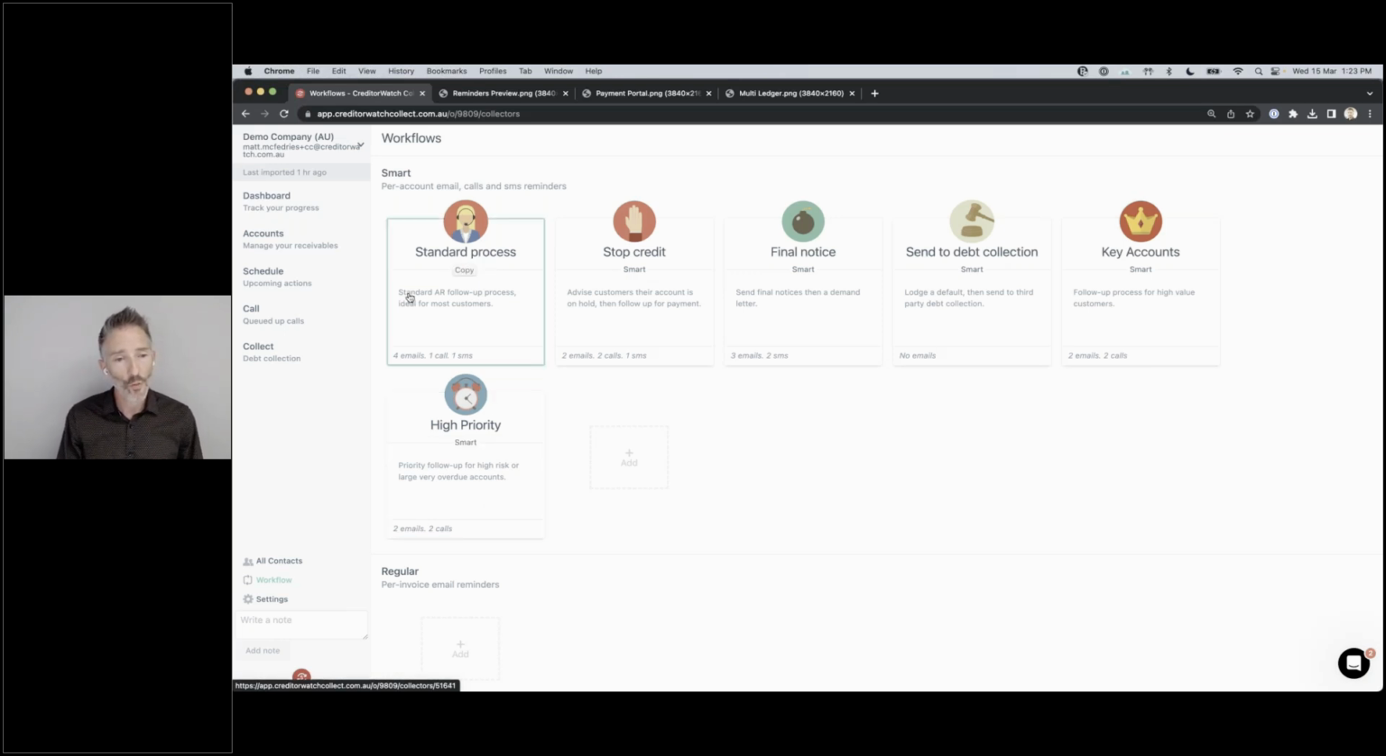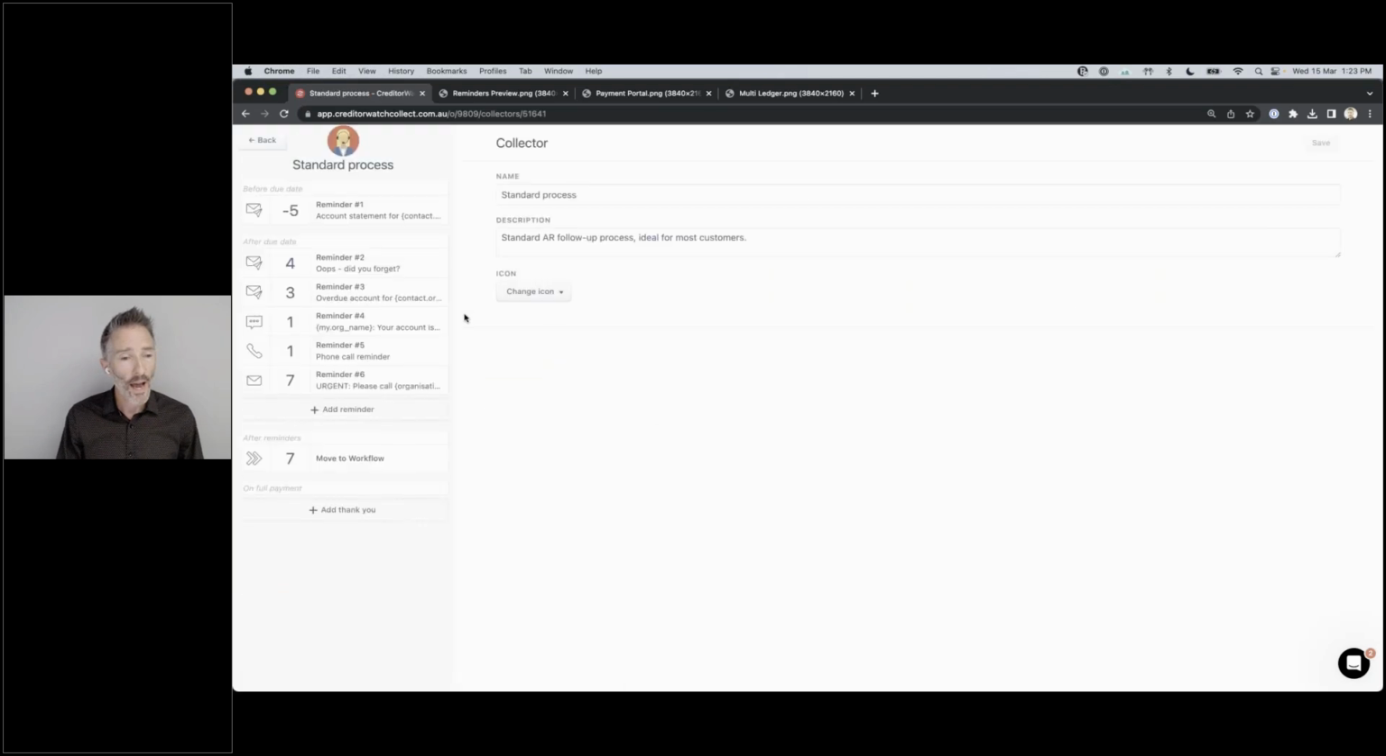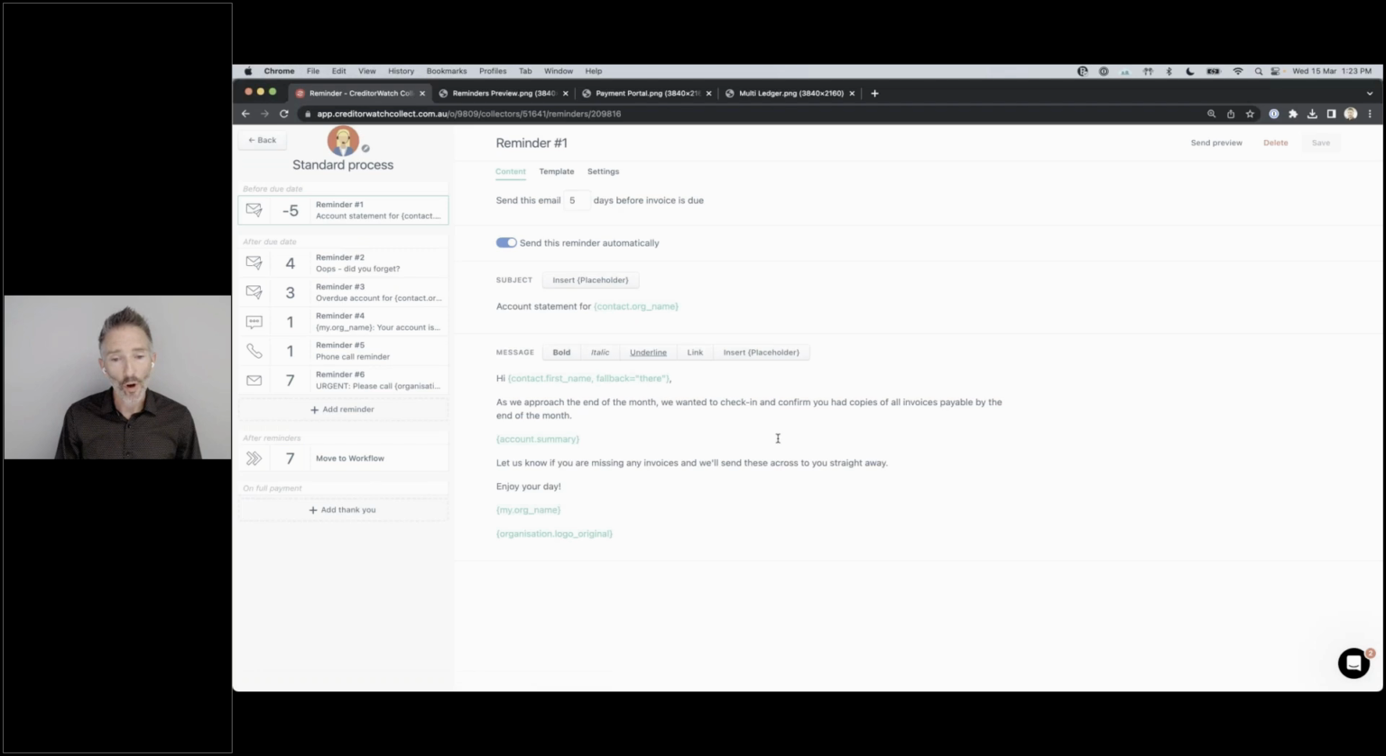I'll dive into this first workflow so you can see how they're made up. You can send out reminders prior to the due date. So that's really a great way to be proactive. You can send a summary of the account, all of the invoices that make up that total. So it's really easy for your customer to make sure they've got everything ready to pay by the due date.